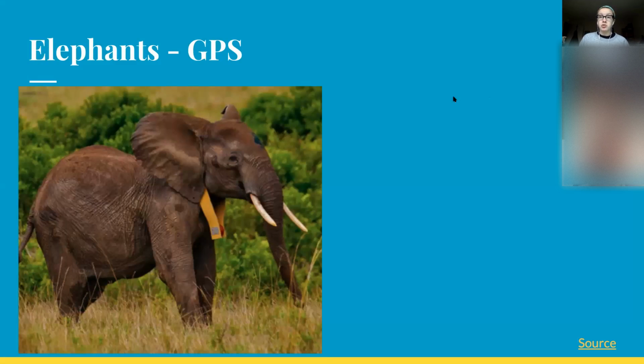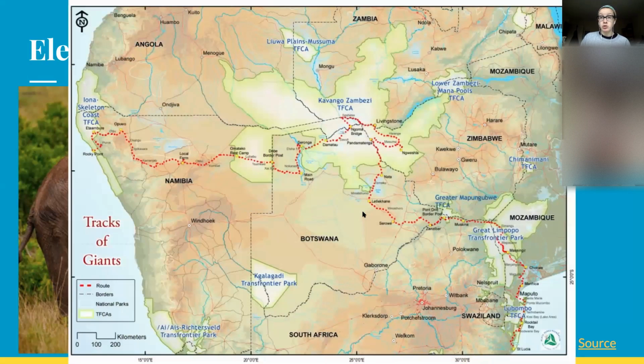Elephants also frequently use GPS. So you can see this elephant actually has a big old collar on. And the idea is that the information from the elephants, this one was on the Masai Mara Reserve, I believe, in Africa, has to do with where they travel. So you can see they've figured out that these elephants' route here is in red. This is across the entire continent of Africa. They're traveling really, really long ways and kind of looping around.